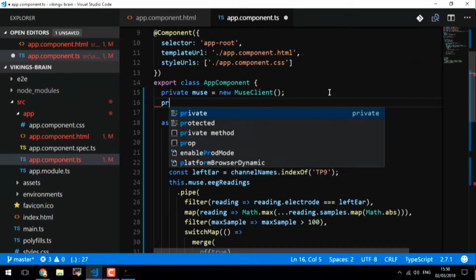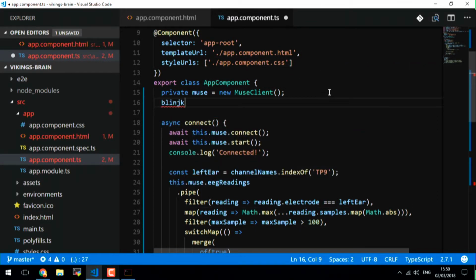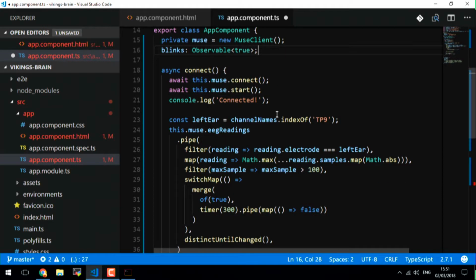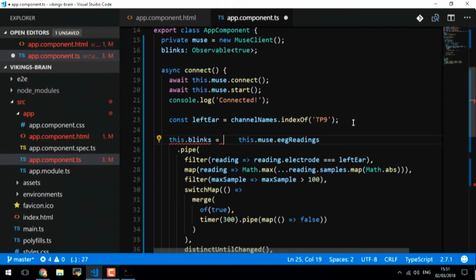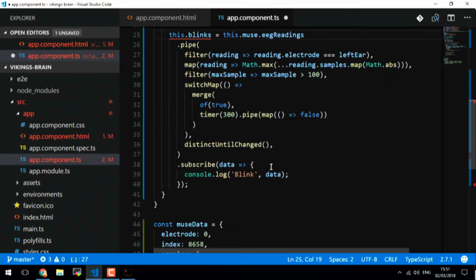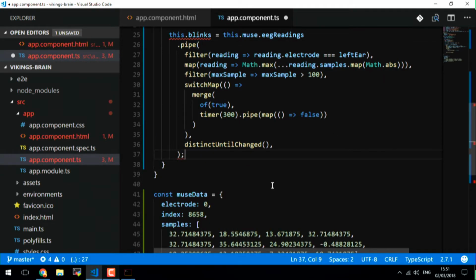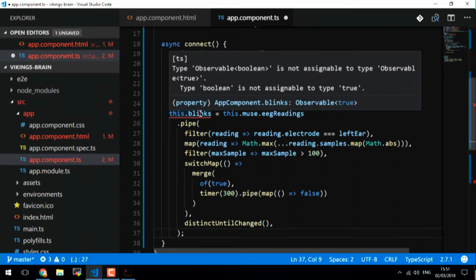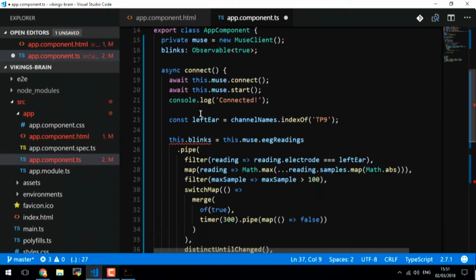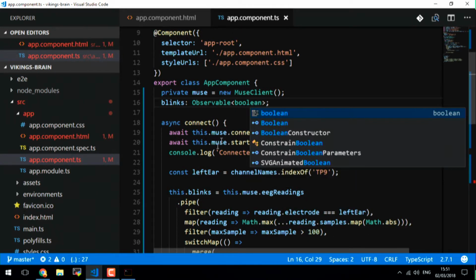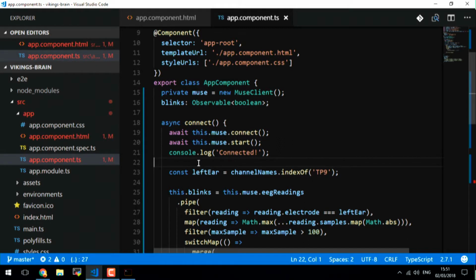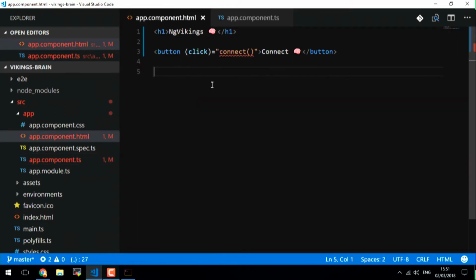I'm going to save this observable into a blinks observable of type, it will be an observable of booleans. And then I'm going to say this.blinks equals all this happiness. So basically, instead of printing to console, I just save it. And it's not happy because, oh yeah, it's an observable of booleans, not of just true. Thank you, JavaScript. So now I got the observable of the blinks, which will be true when I blink and false when I stop blinking. And now I can visualize it.